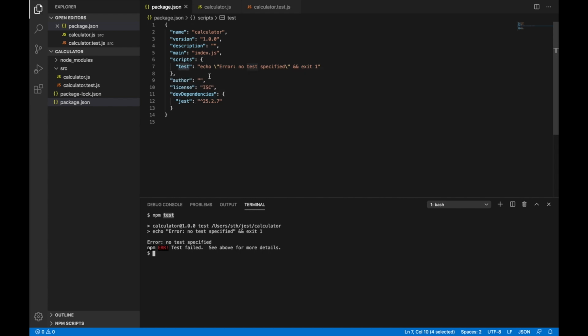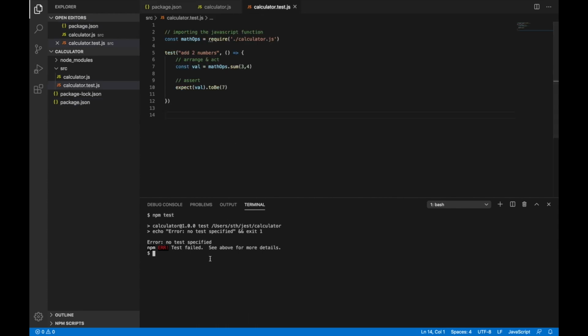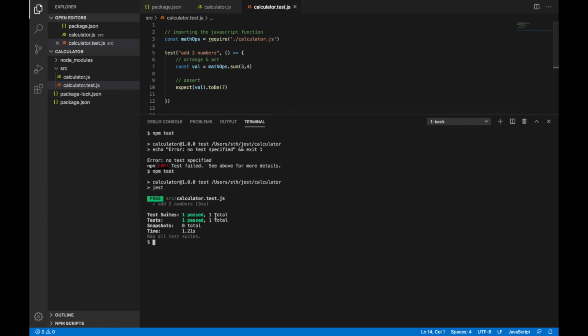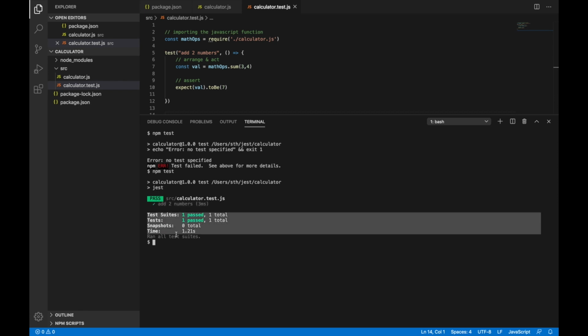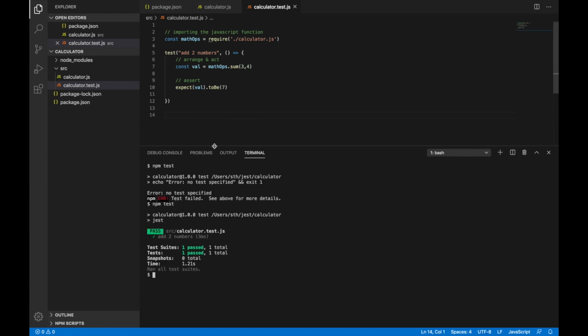So in order to run our Jest framework, I'll comment this out and just enter jest, save it. Let's run the command again, npm test, and you will see that it has found the test in calculator.test.js. This is the name of the test, and it's saying 1 passed out of 1 total. So this is how you can write a simple JavaScript method and write a test using the Jest library.